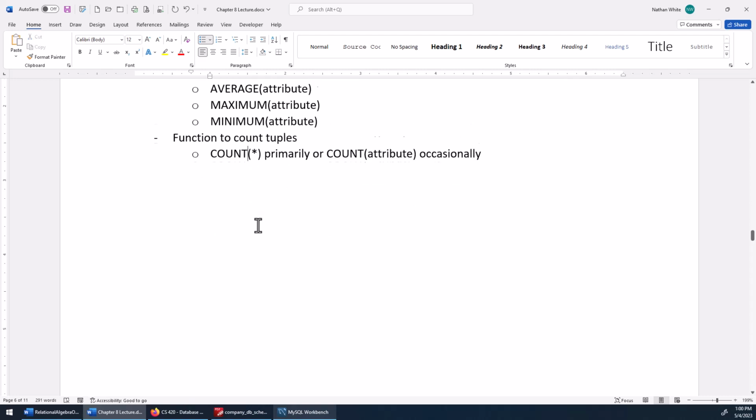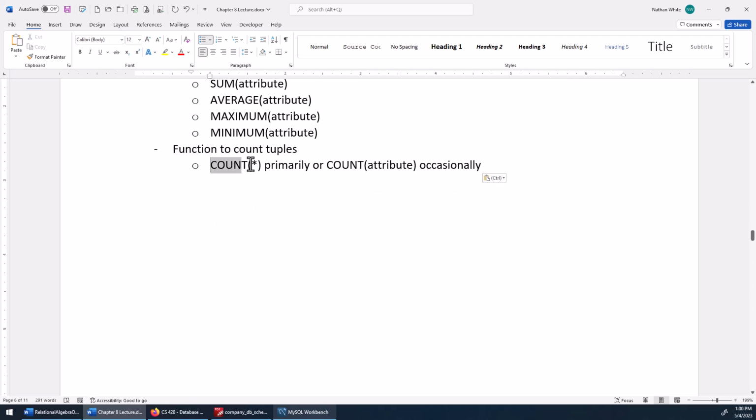Most of the time, you will be using count star. There are only two exceptions to this. One, if you have to count distinct occurrences of an attribute, or if you're going to do an outer join and then test the attribute for being equal to null. Other than that, you should always, always, always, always just use the star or the asterisk within the parentheses, because we're counting tuples. We are not counting an attribute.